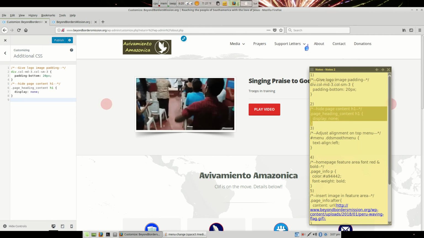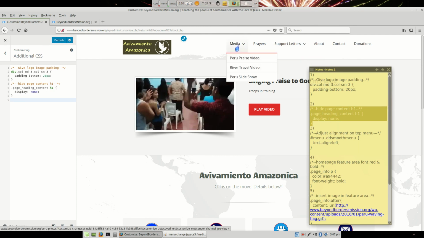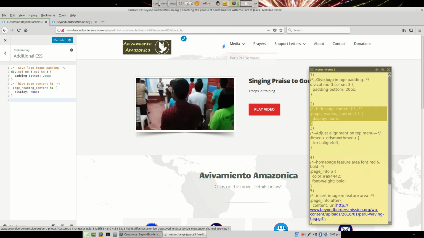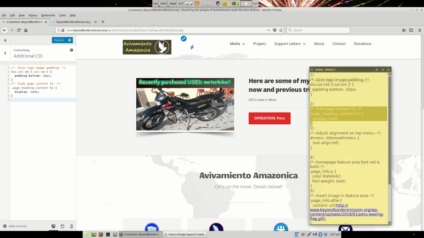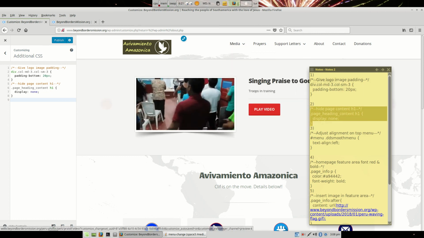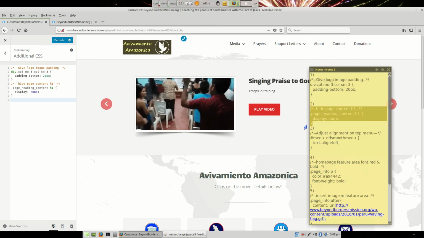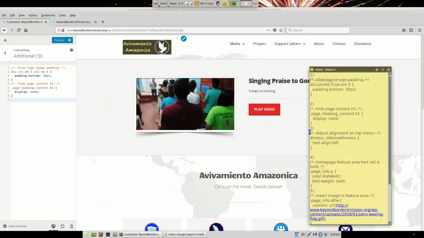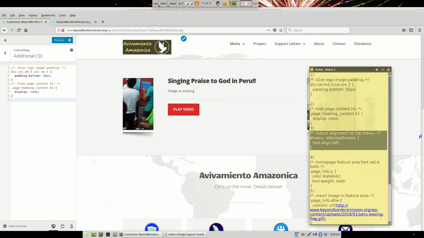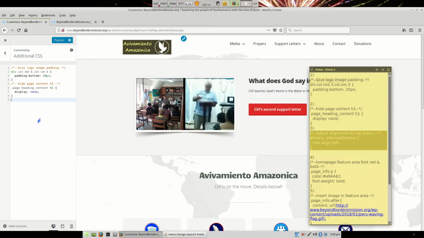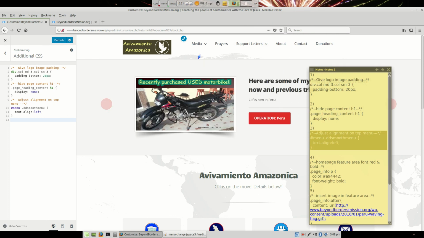Okay, we're going to adjust this top menu. See how it's right justified. Well, it looks fine on this big screen, but there's all this white space here. Now if I had a smaller monitor, it would look better left justified. So you can manipulate that with this text align left, and go in here, CSS, you can see that moved over.